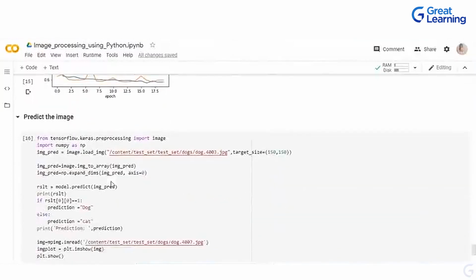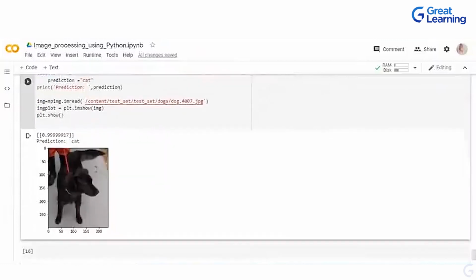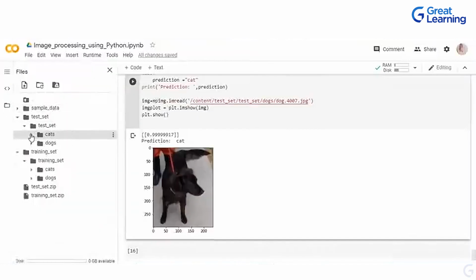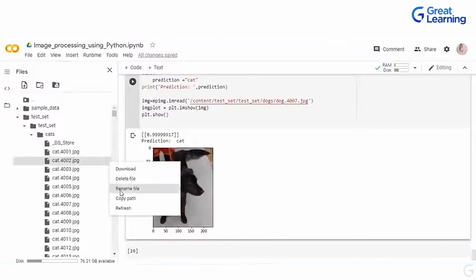Okay, fine. Now, lastly, I want to see the predicted image. So you can see this is actually a dog, but it's saying it's a cat. Let me try to do these things with some other one. Maybe for this image, this is not working. So let me check. Okay, so let me just copy the path.